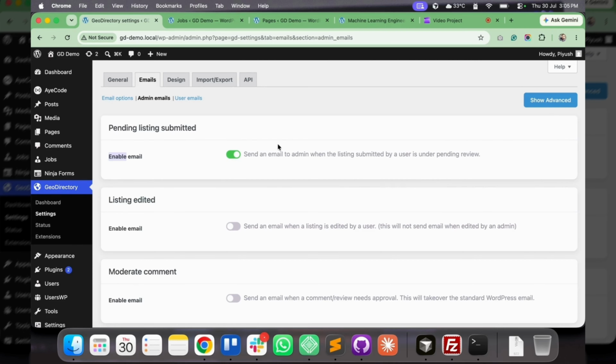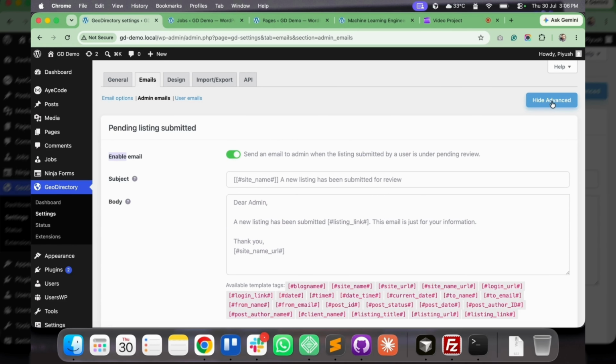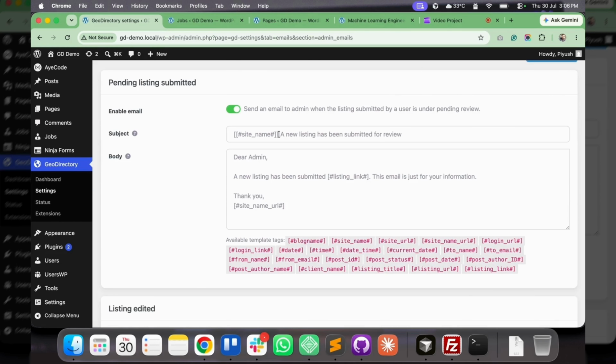We open this show advanced button in it. So here you also get the option to customize the subject and its body part, such as a new listing has been submitted for review. So you can manage the text or body part according to your needs from here, using these available template texts.